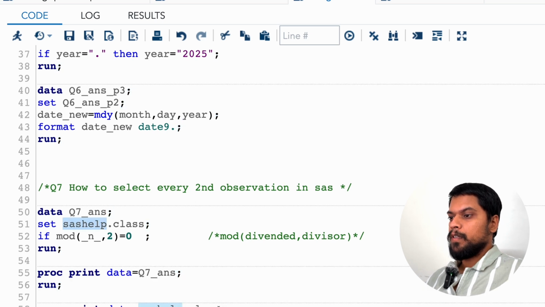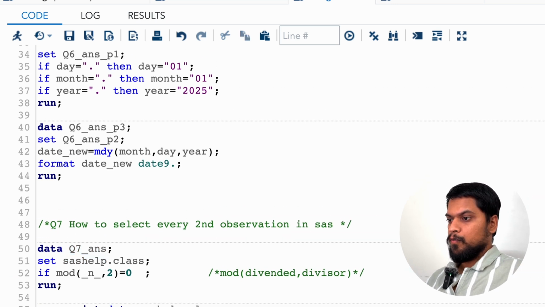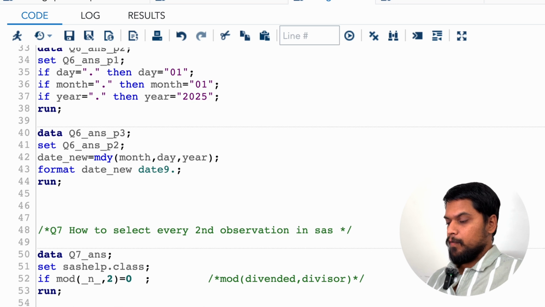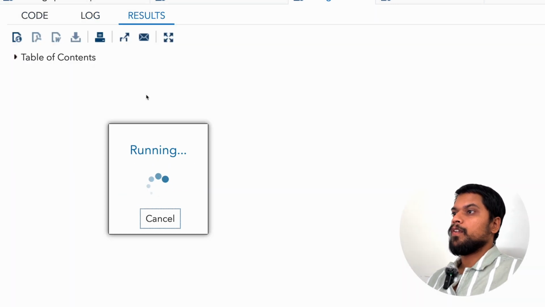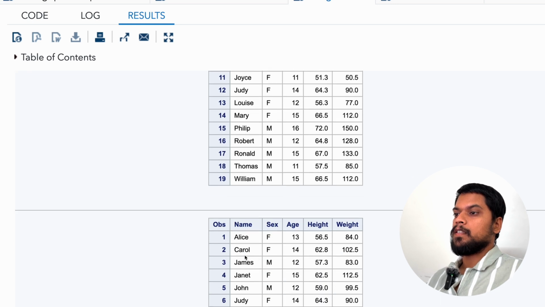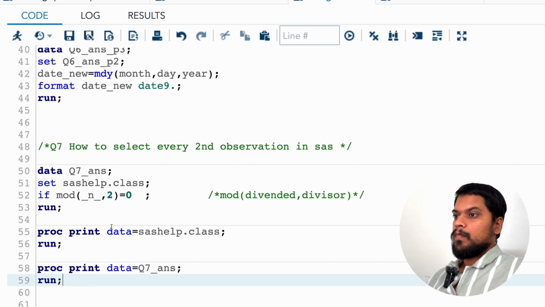Actually, you should write it in this way: first your raw data, and then the data you have created, the final data, which has the refined value. You should print in this way whenever you are doing a comparison. So this is your raw data and this is your final data, which has every second record.